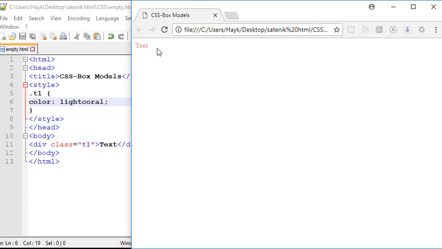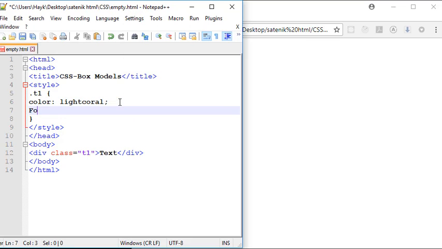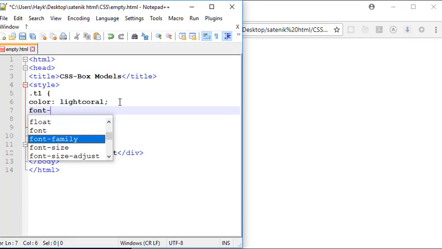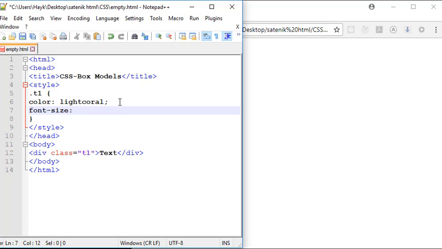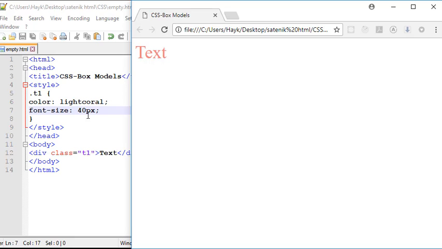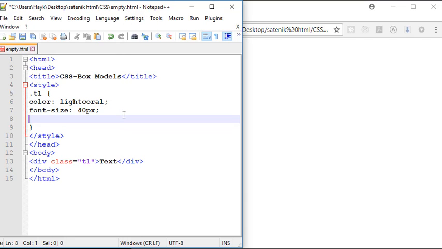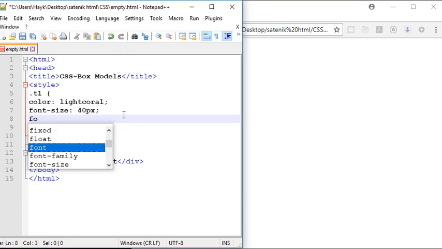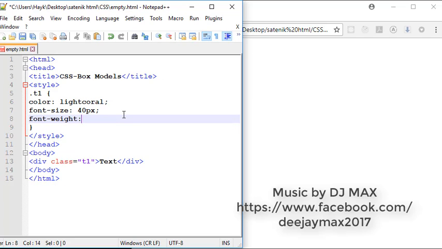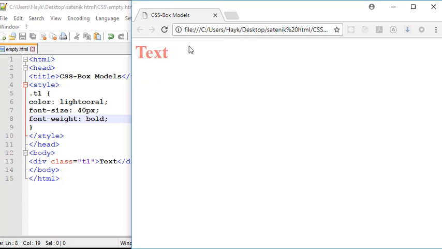And as you can see, we have our light coral text and it's tiny, so let's add some more size to it. Type in the font size property and let's give it 40 pixels and let's save and refresh. So let's also make it bold. So what I'll do is I'll type in the font weight property and let's write bold, and now our text should be bold. Here we go.